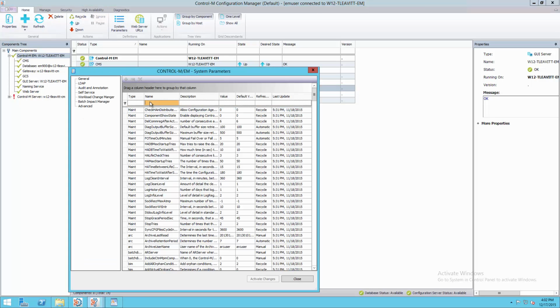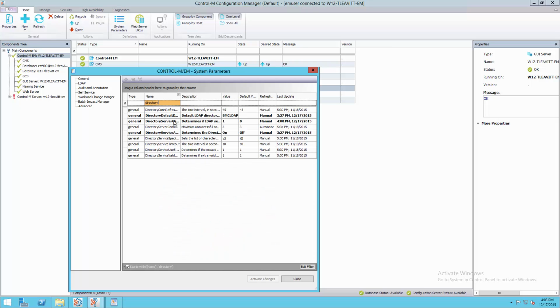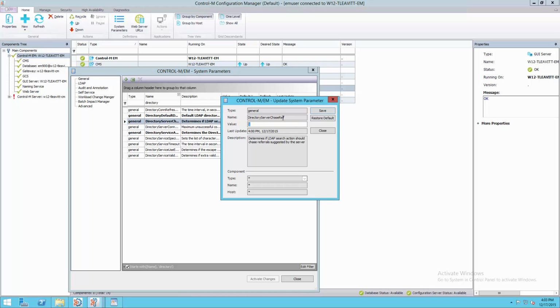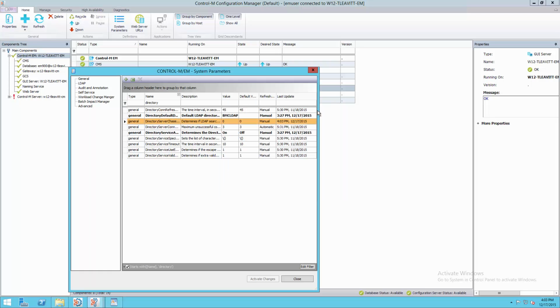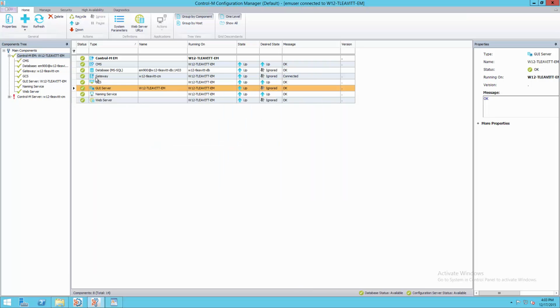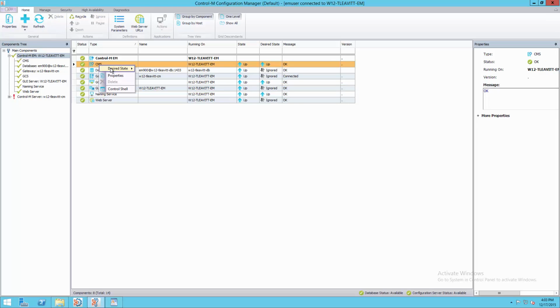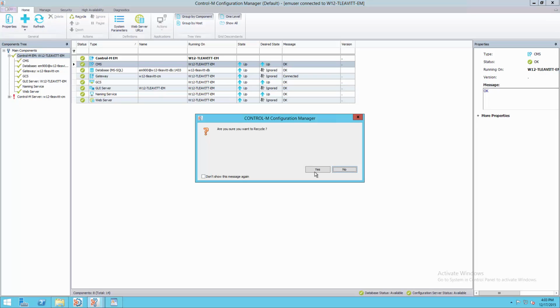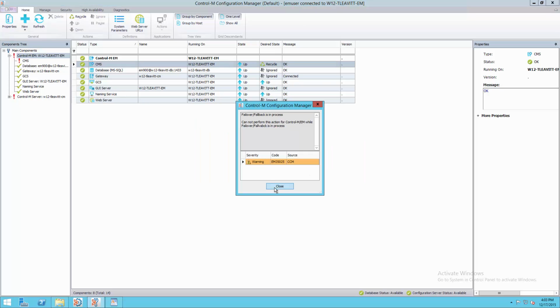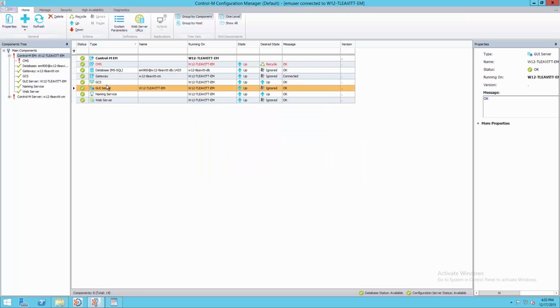Advanced. Check for the parameter named Directory Server Chase Ref, and if that's set to true, you can set it to zero. Go ahead and save, and you're going to want to recycle the CMS as well as the GUI server and all the other EM components. Then you should no longer get that message.